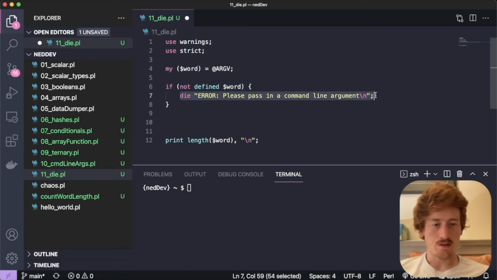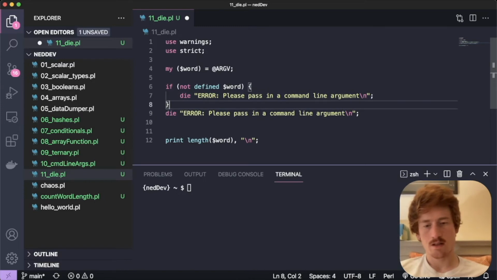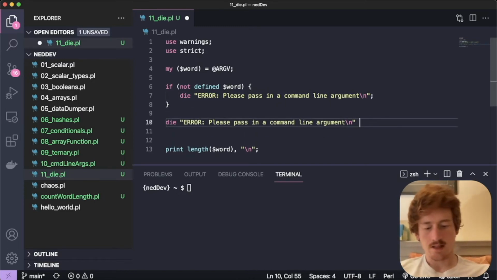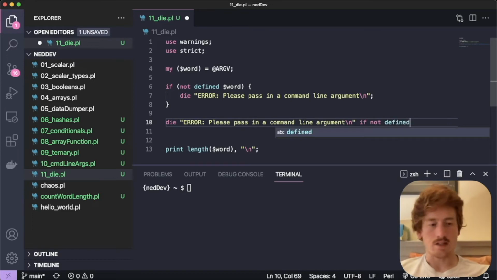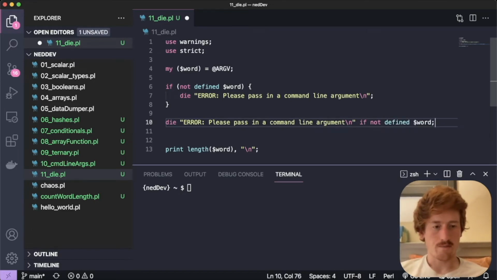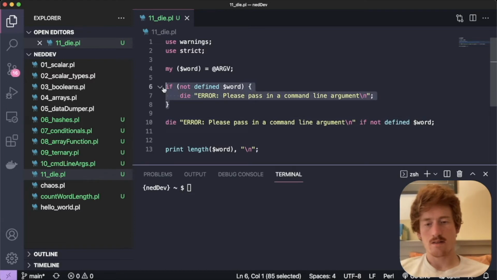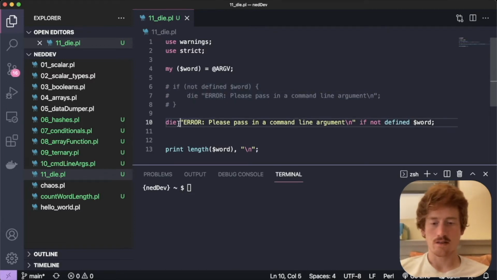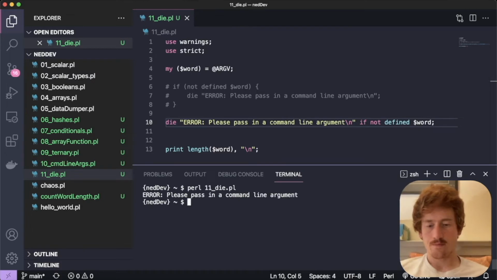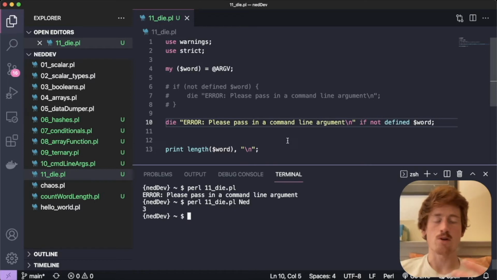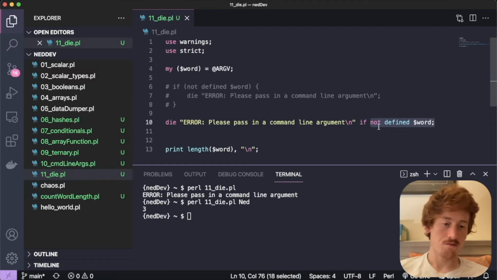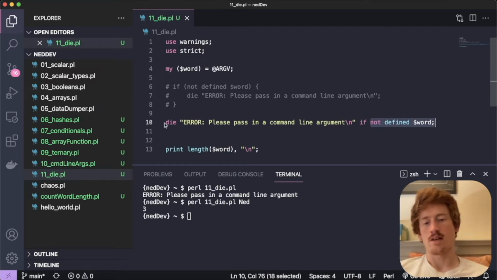So all we need to do is copy this out and then say if not defined word. And I think this actually reads quite nicely. So there we go. And it works with ned and 3. So our program still works, and with this one-liner we're just saying if not defined word, then die with this error. So as a one-liner, I think this works quite well.